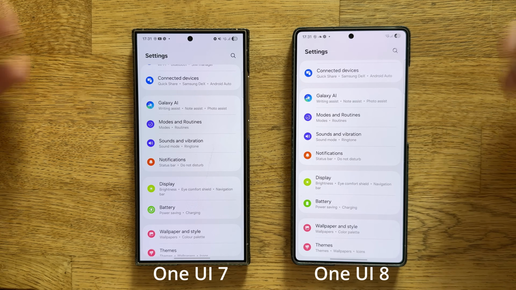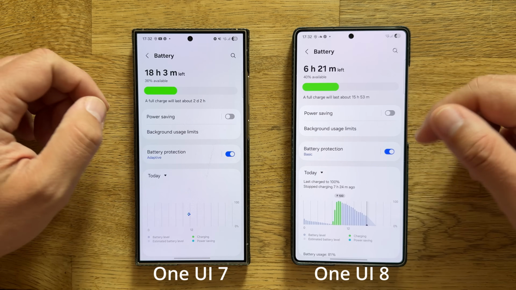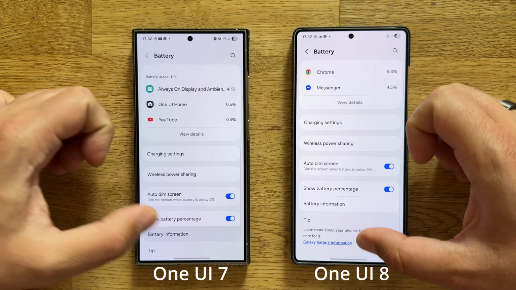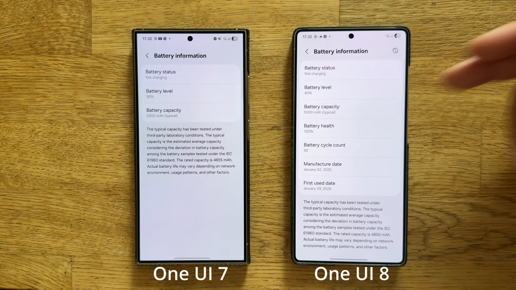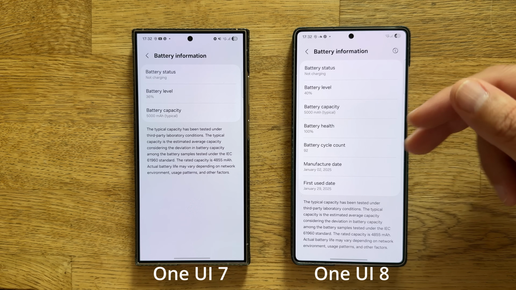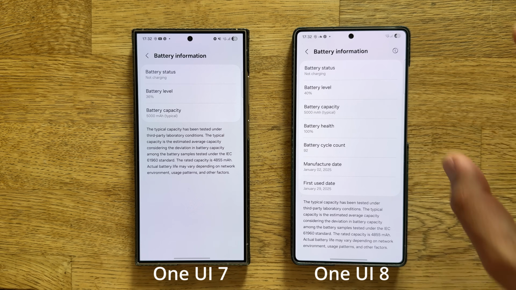Some other things I spotted, and they're a bit peculiar. If I go inside the battery and I click here to battery information, on One UI 8 I'm gonna get more information, such as battery health and also the battery cycle count, the manufacturer date and when it was first used.